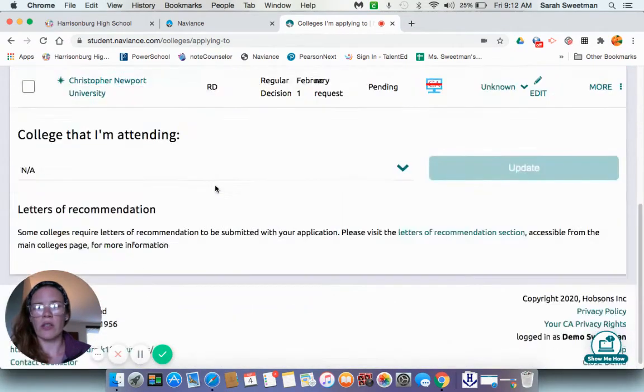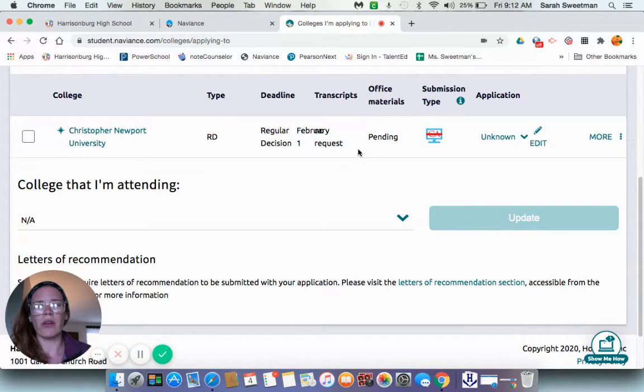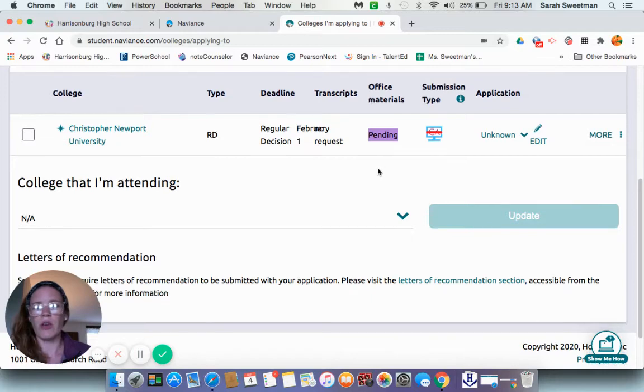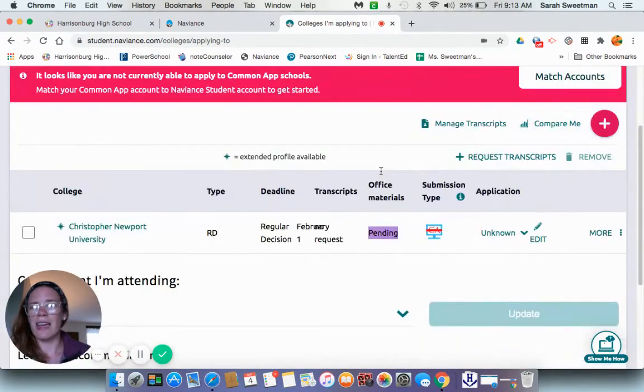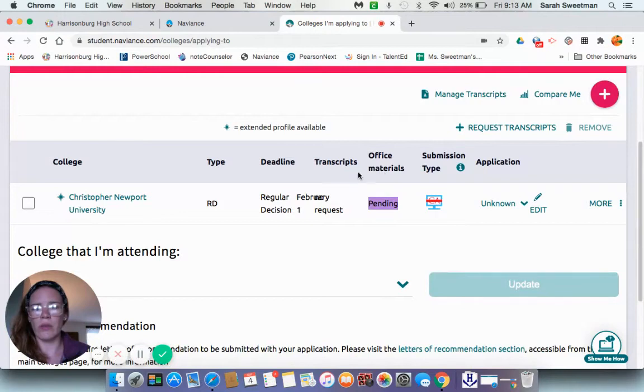Once all of this list is compiled and you have requested all of your transcripts, you will see that your office materials will change once your counselor is able to submit the materials you've requested. So you can always come back and take a look. You can always edit this list, and you can always add new schools. Even though your counselor will be notified from Naviance, I highly recommend that you stay in great communication with your counselor during this process so that everyone knows where you stand, where you're applying, and if you've made any changes. So this is what you need to do to request your transcripts.